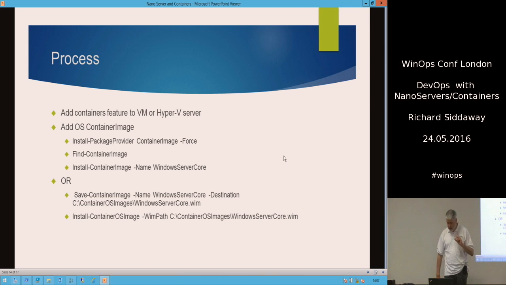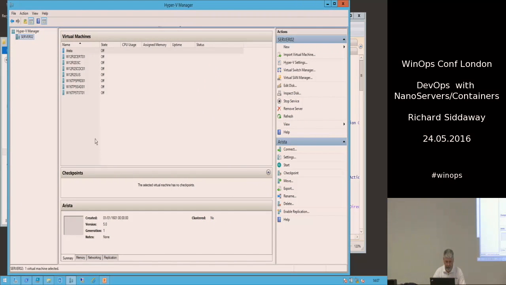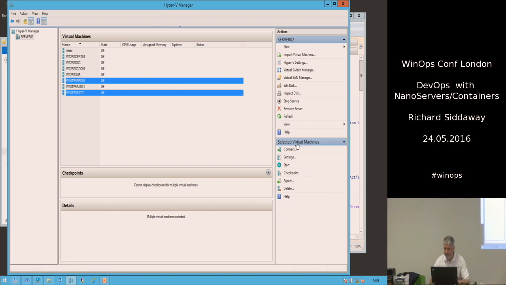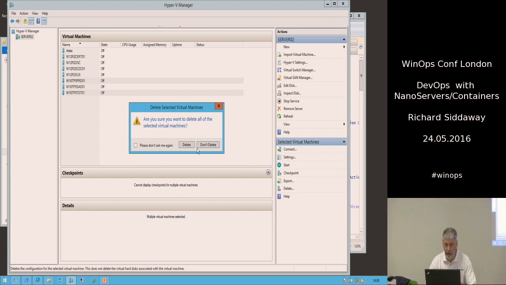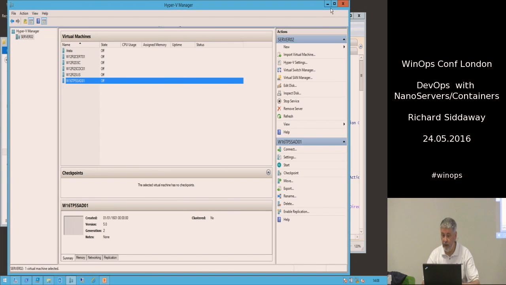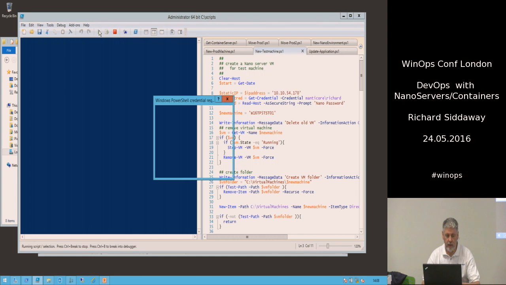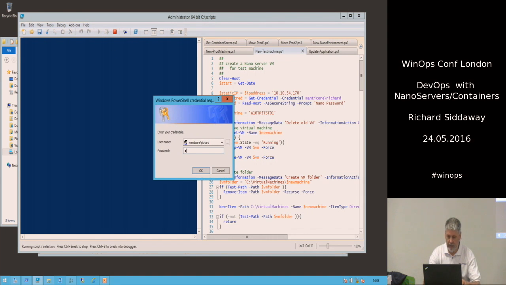Okay, so how do you get all of this working? At this point, I'm just going to cut across to the demo, and I'm going to be incredibly brave or incredibly stupid, depending on whether it works or not. Those are my test machines, or my demo machines. Right, so let's rebuild the test machine. I'm just going to set this going, and then I will explain what it's doing.